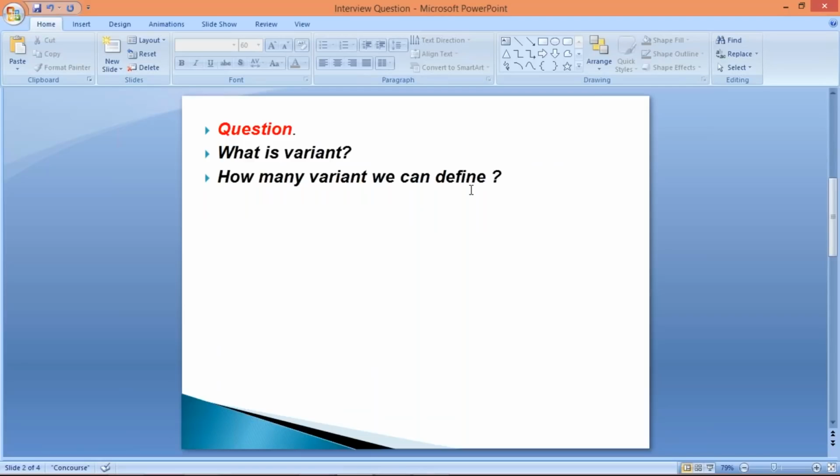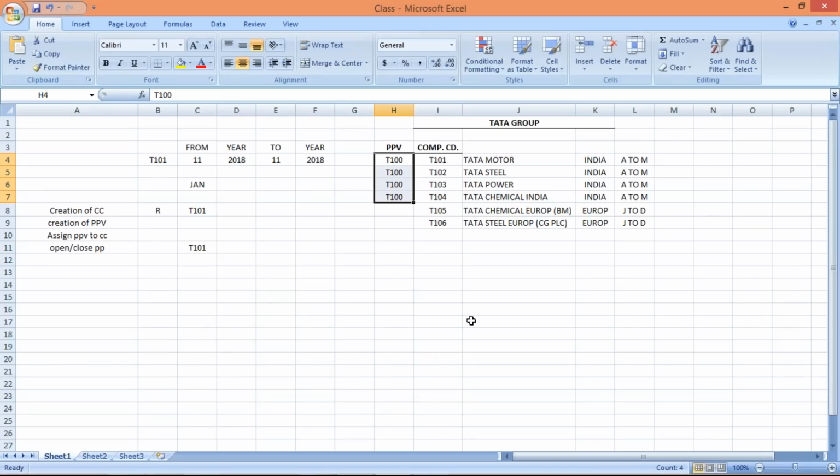So guys, you cannot say surely that we can define 3 variants or 4 variants or 2 variants or several variants, right? It depends upon the requirement. It depends upon the situation, right? Look here, as per this scenario, how many posting period variants do we have to set up?